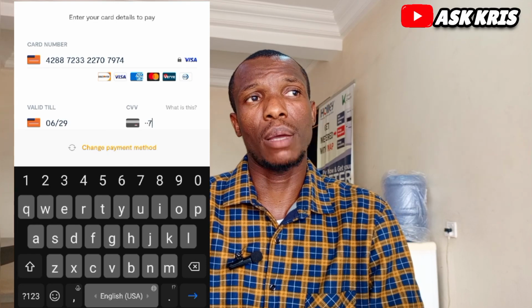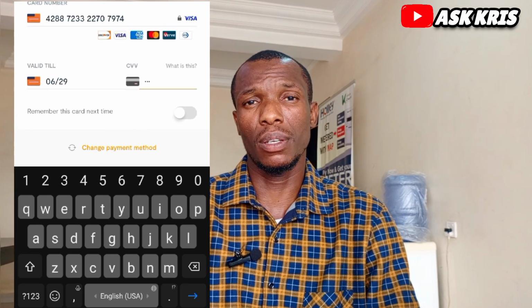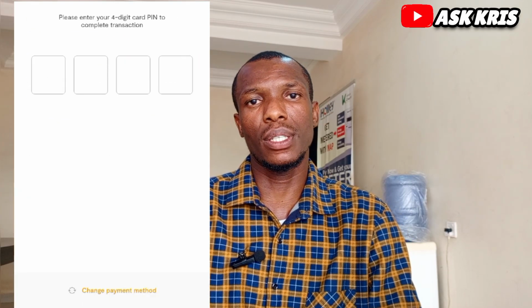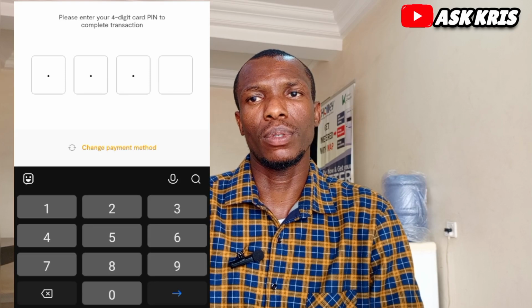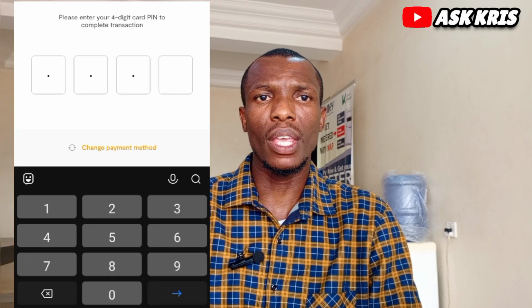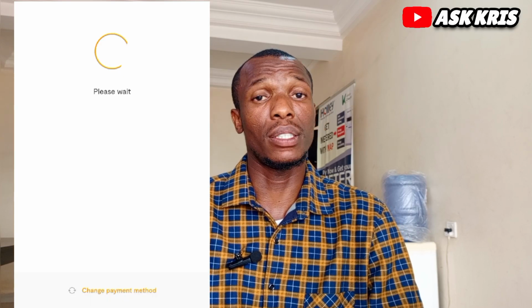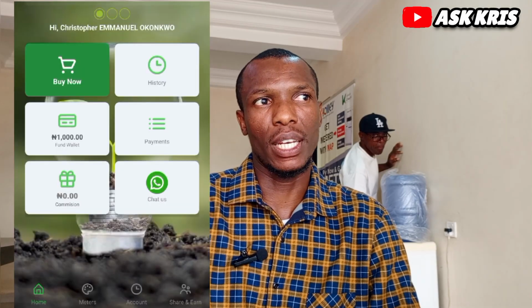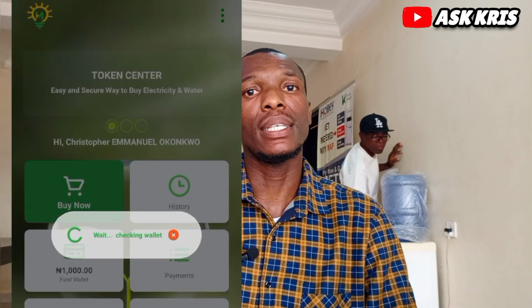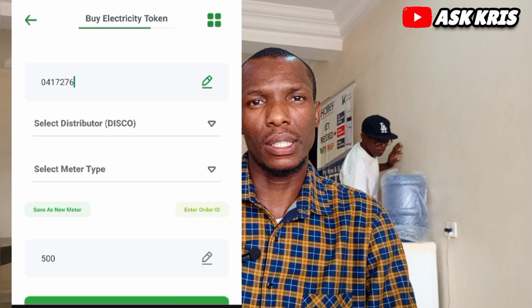Now go on to the year and the month of expiration. Turn the ATM, flip it. You see your CVV, it's a 3-digit code. Just input it. Then you go ahead with the next process, and every other thing is very easy for you, and bam, your wallet is funded like this. Then you click on buy and you proceed with the processes.